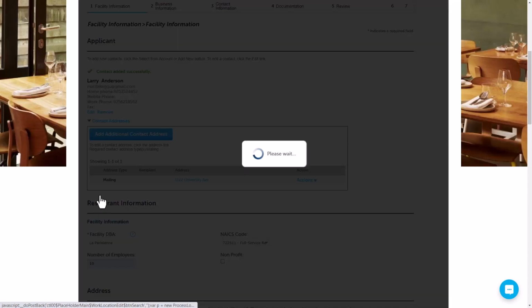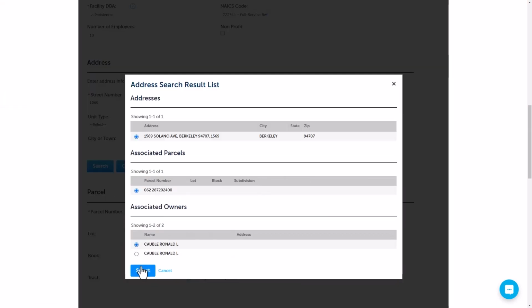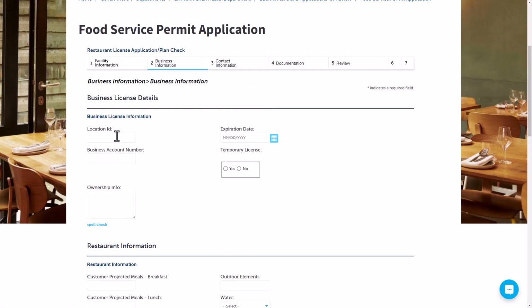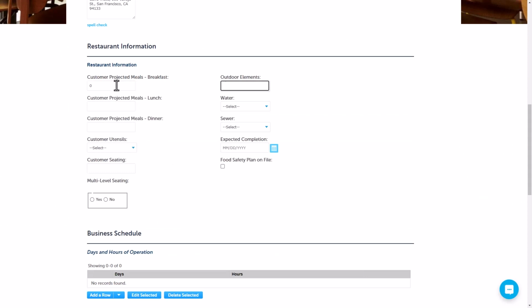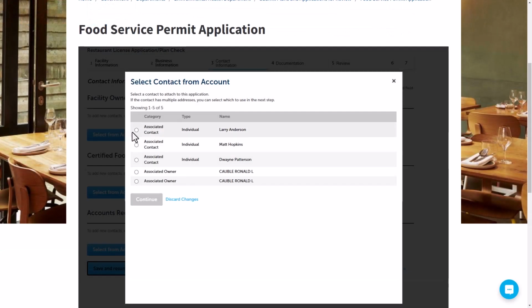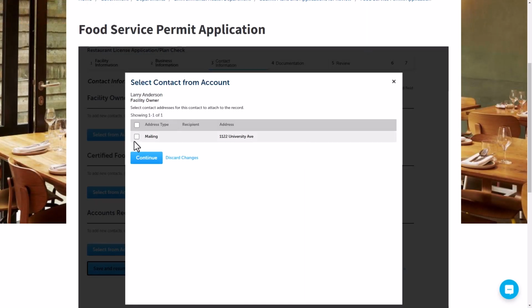Excella integrates with your Esri map services and APO data, therefore we're just validating the address, parcel, and owner, as well as validating other key items such as business license information. Then applicants complete items that determine risk and fees, such as projected meals, customer seating, and important dates. Next, we enter our contacts. The platform includes a comprehensive contact database.